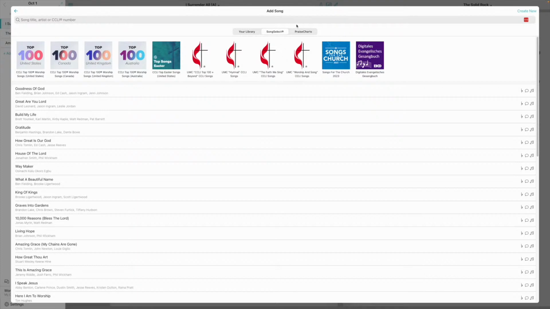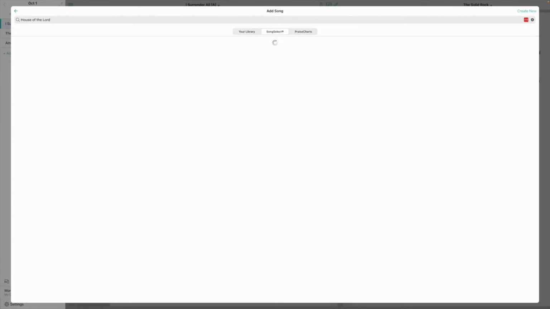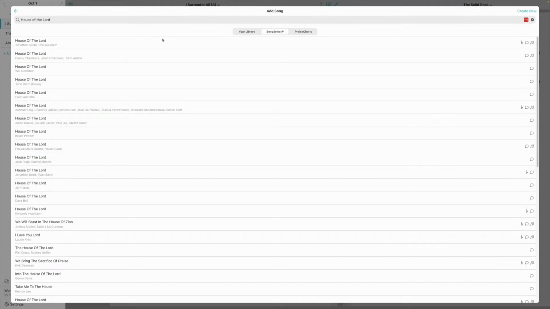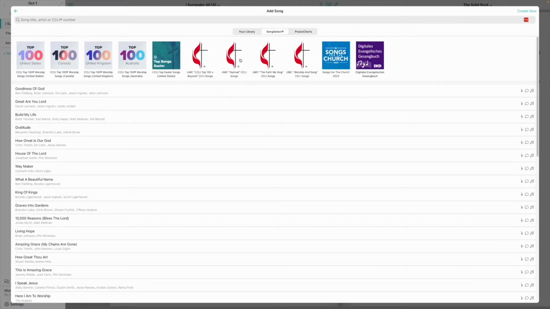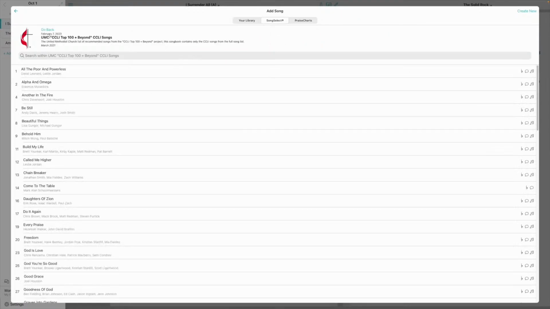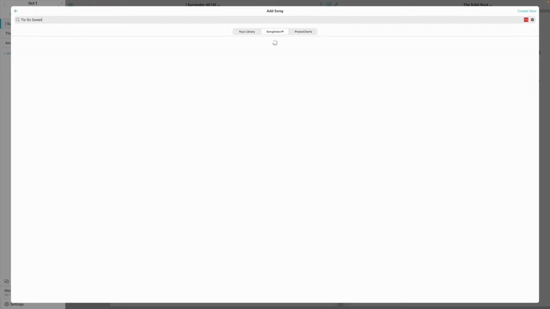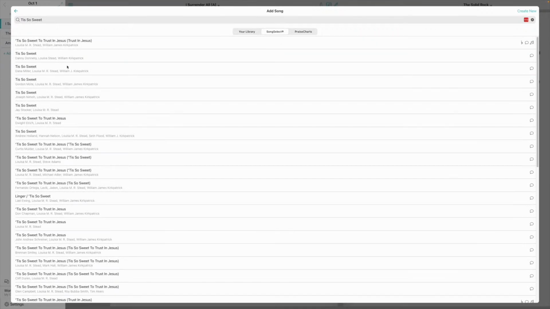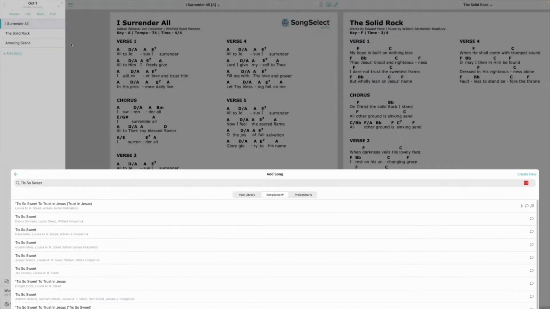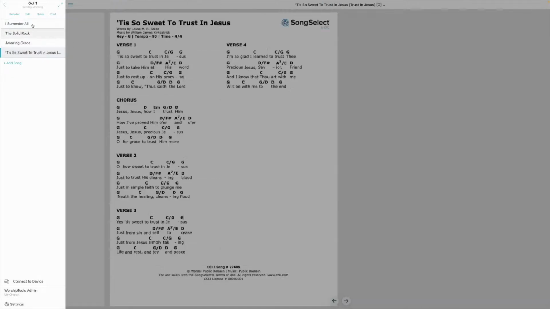With Song Select selected, I can search Song Select's database right from Music Stand, and if I know the exact title I'm looking for, I can go ahead and type it into the search field and select it from the list of results. Another cool thing, if you need some inspiration for your set list, is peruse these different lists that CCLI has put together. Just hit this go back button here to get back to the main page. I'm going to search "'Tis So Sweet," and there is my list of matching results from the Song Select database. So I'm going to go ahead and add it to my service, and now we have 4 songs in our set list.